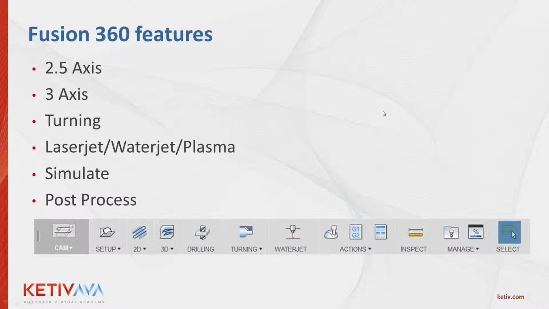So the features inside of Fusion 360 right now, as far as CAM goes, you have 2.5-axis and 3-axis. You also have some turning capabilities, as well as laser jet, water jet, and plasma. Those are capabilities built right inside of Fusion 360, where you don't have to go download something separate or anything like that necessarily. We'll also take a look at doing simulation inside of here, and there are post-processing features inside of here as well. Again, these are all things we'll cover briefly, mostly 2.5-axis as well as some simulation and post-processing.